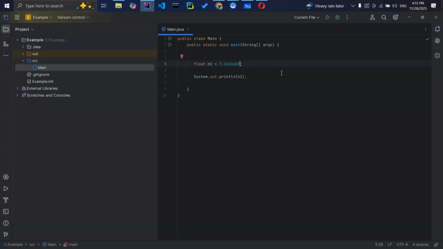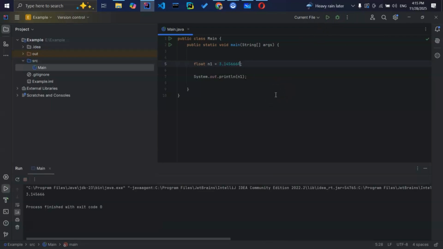Why does it need an F? Because Java treats decimal numbers as double by default. So we add capital F to tell Java, no, I want this to be a float. Just print it.